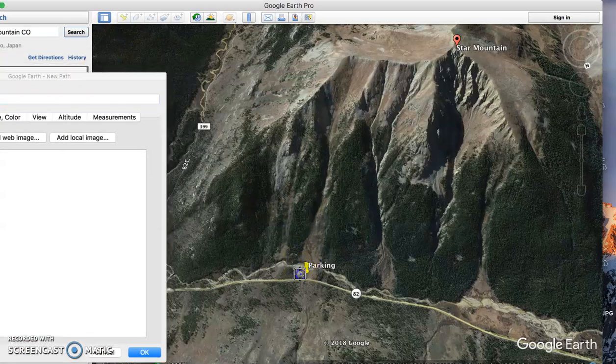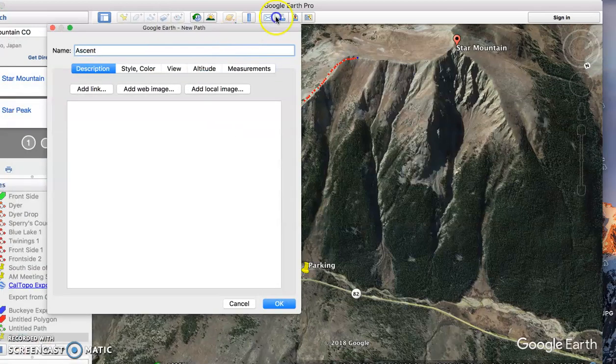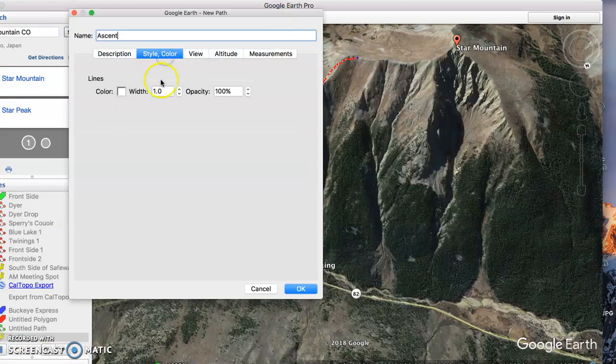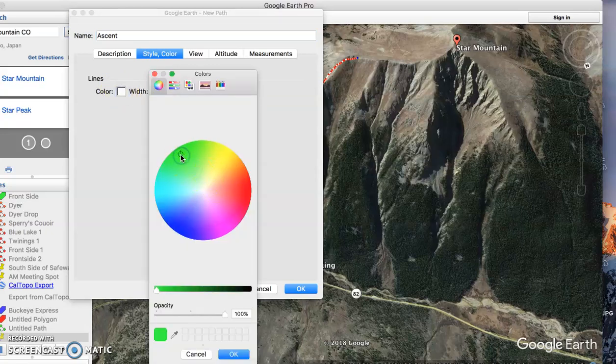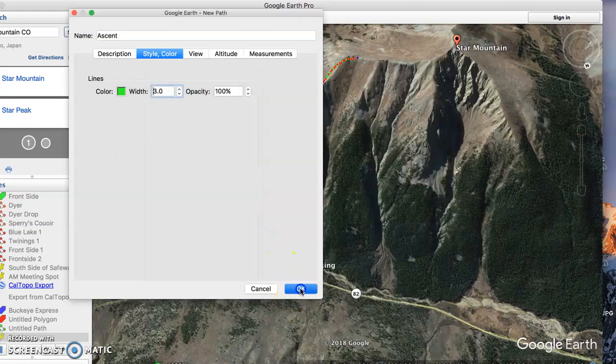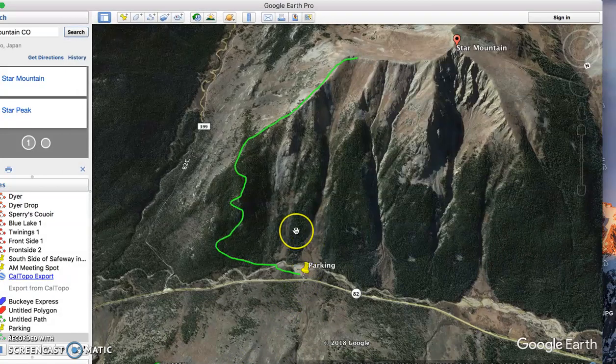And then what we can do is we can put our ascent path as we squiggle up through the dark timber and gain the east ridge of Star Mountain. And we'll come over to the top of this obvious avalanche path here, locally known as Star Mountain B. You can add the color. Oftentimes I like to make this one a little thicker. Let's go to 3, and for the color, let's give it a nice green hue. So that's how you can add a path.